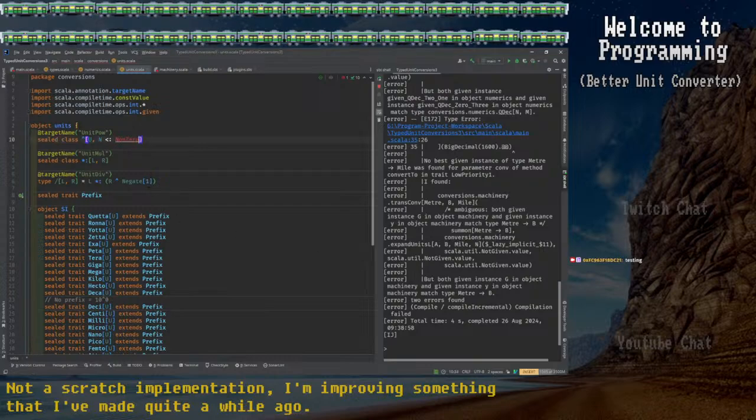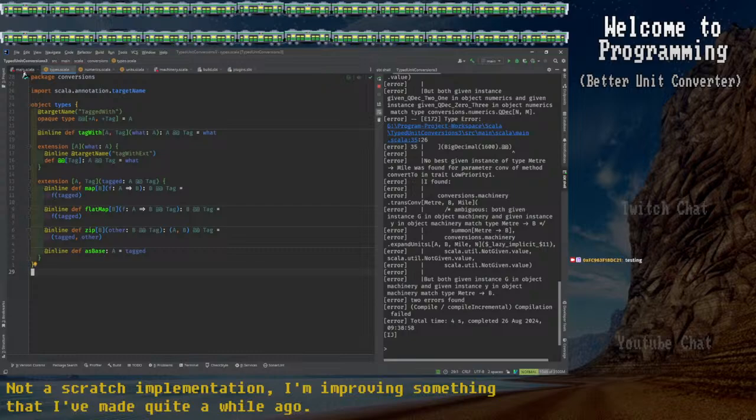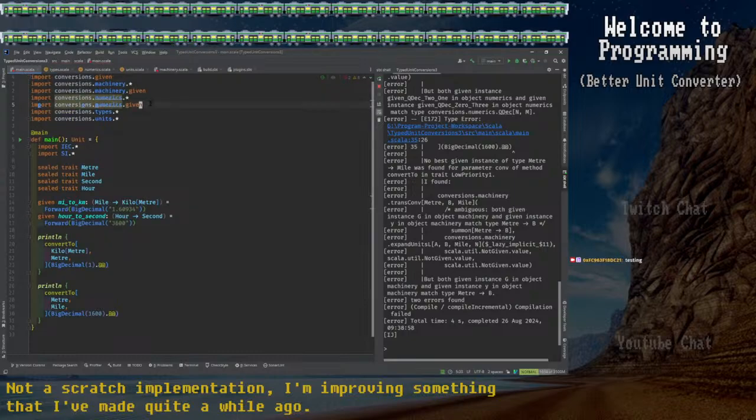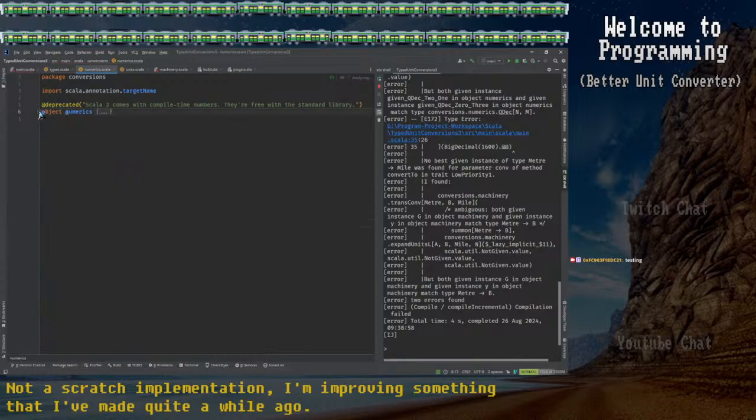I can just make it so that I have this, right? Using n, not given n equals 0. I can just do that. I could have just done that. I don't need all these funny numerics. Let's just get rid of these for a second. All these numerics are kind of useless, so I'm just going to deprecate it.